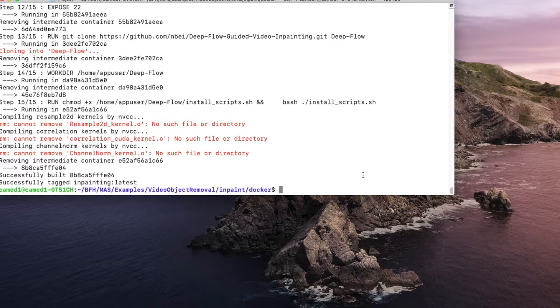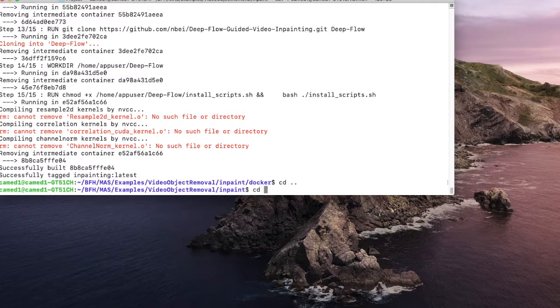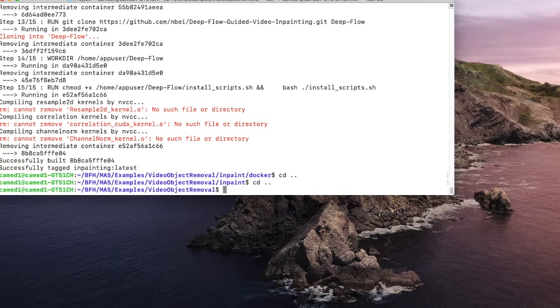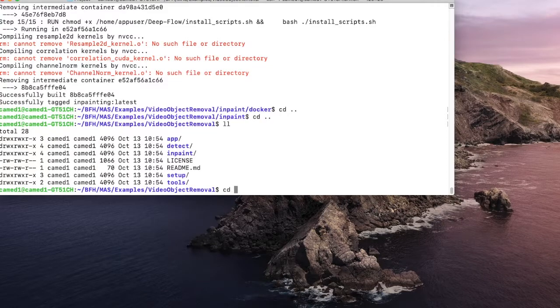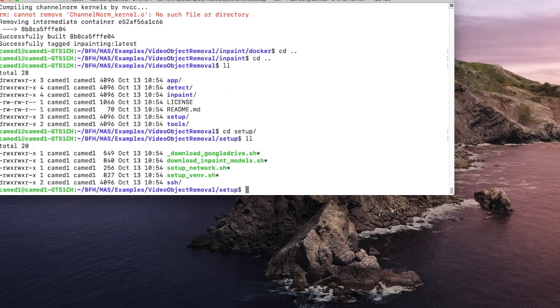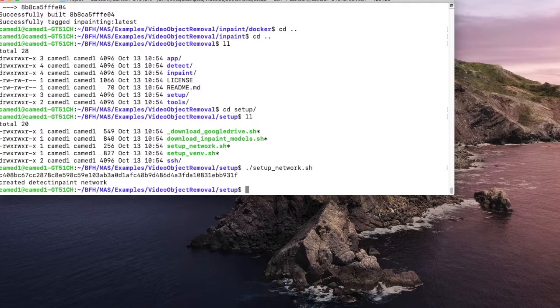As you see, there are a few red marks, which usually mean something went wrong, but don't worry, we'll fix that in the next step. These are just saying that something couldn't be removed. What you need to do now is set up the network. This is defined in the base definition setup folder. Change to this video object removal setup folder, and then run the file called setupnetwork.shell. This will create the network required for the detect and inpaint containers to communicate via SSH.